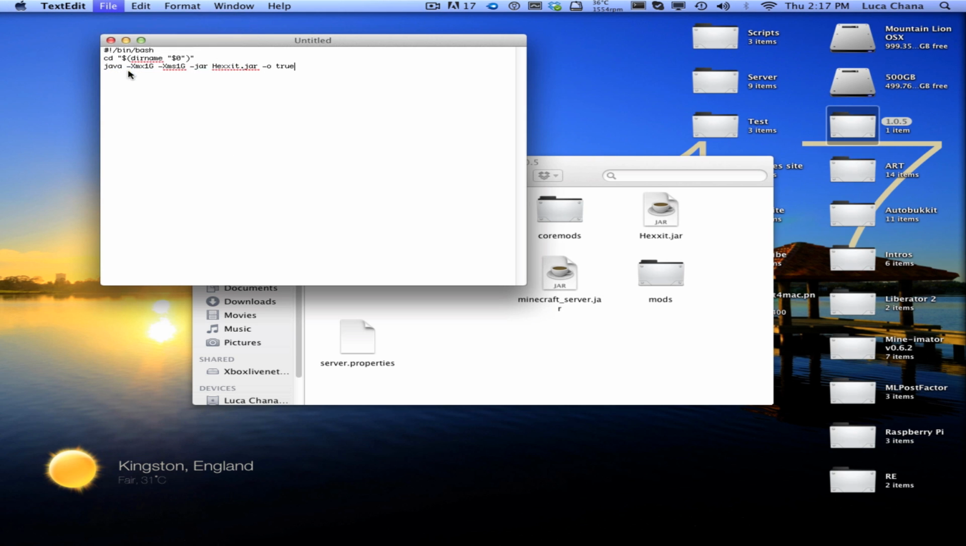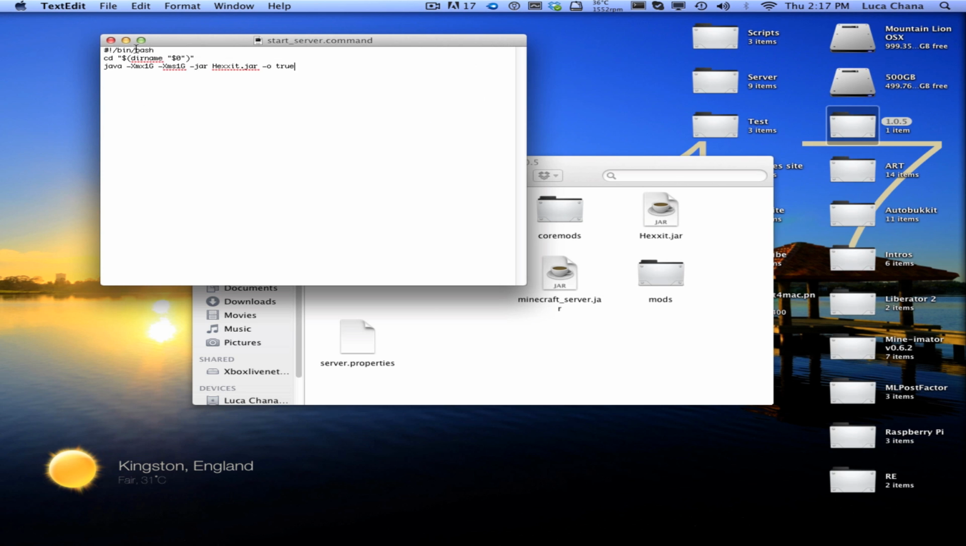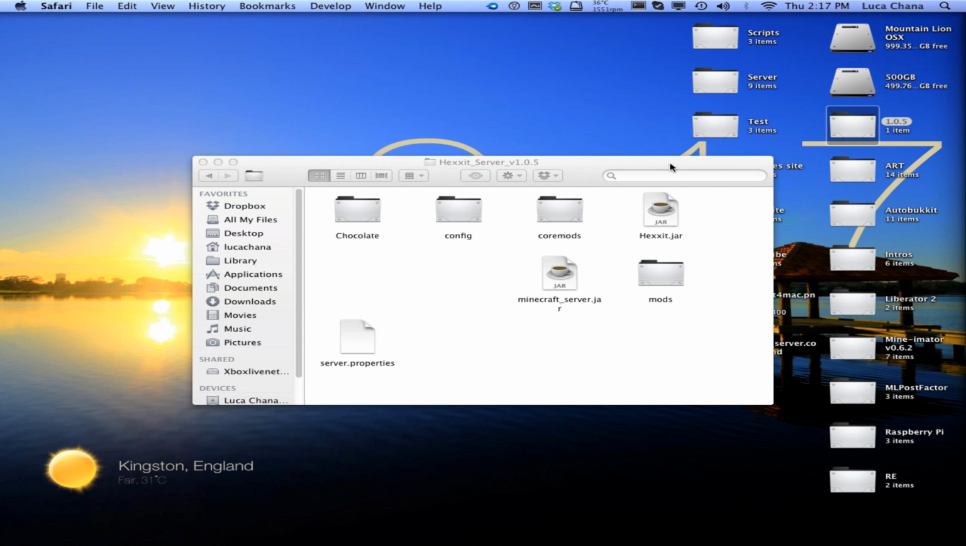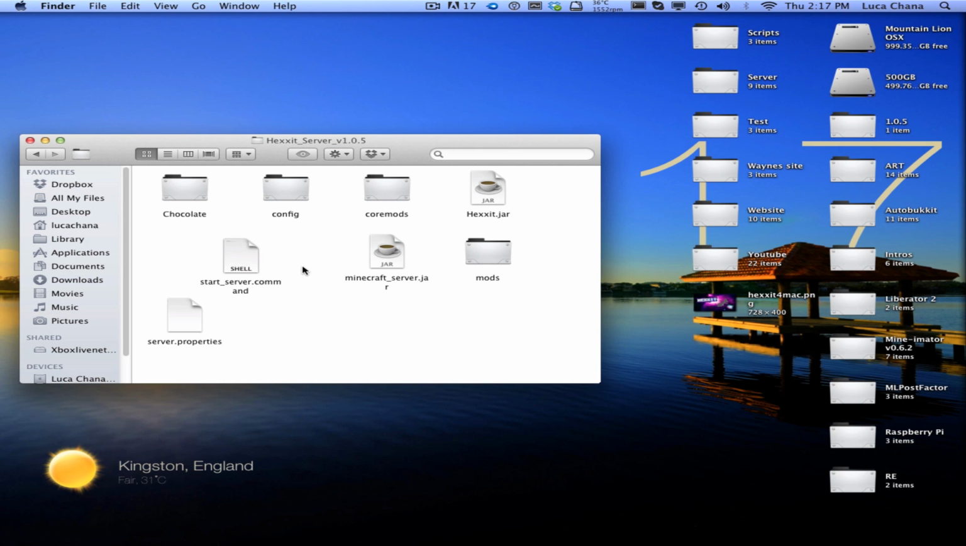So you're going to do File, Save, start_server.command. You can call it anything, but remember to put .command on the end. It's going to save it to our desktop. Close that. Close TextEdit. We're not going to use that again. Then you're going to get this, drag it here. And before we can open it, we're going to have to type a few commands.